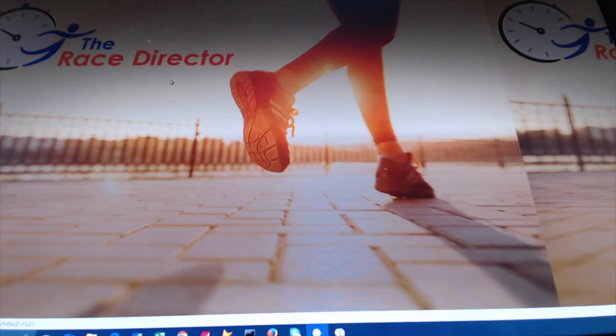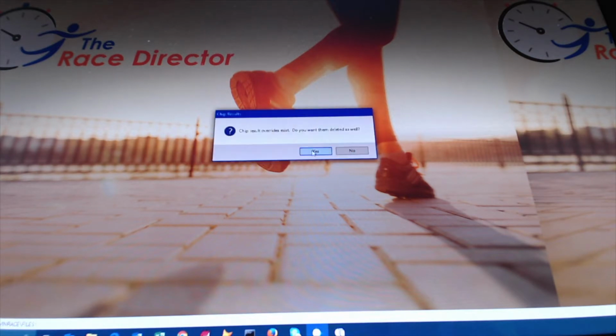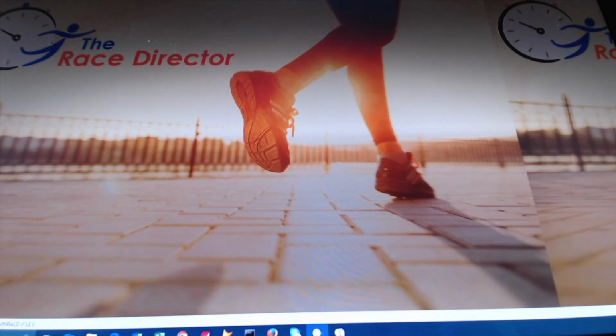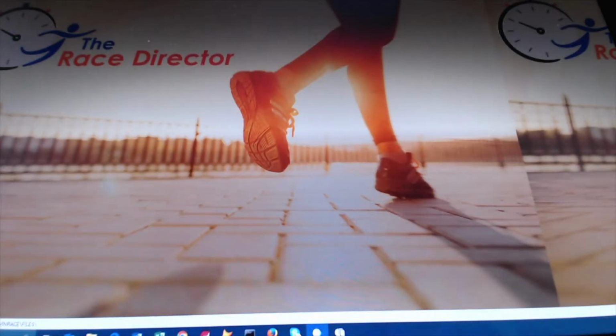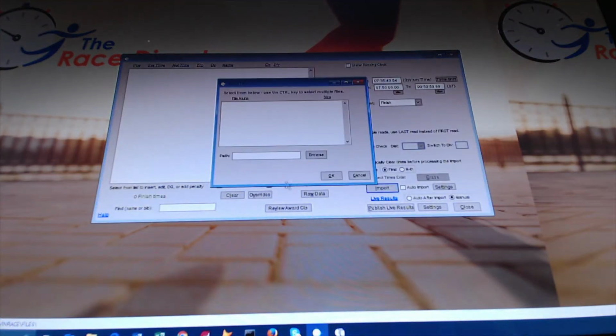All right, that's fine. So actually, no, erase them again. We need to get rid of everything. All right, so go into update participants, and let's get rid of bib number 159. Just delete them. And close. Go to update or enter results, chip results, and let's hit the import button.